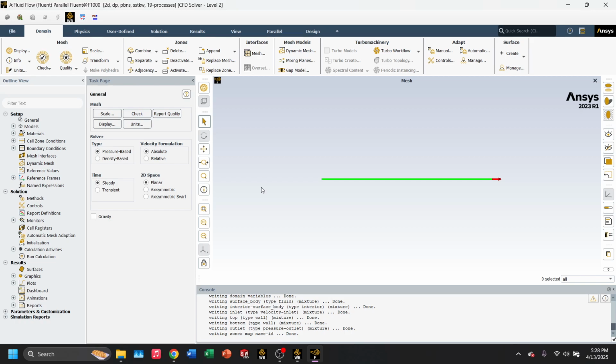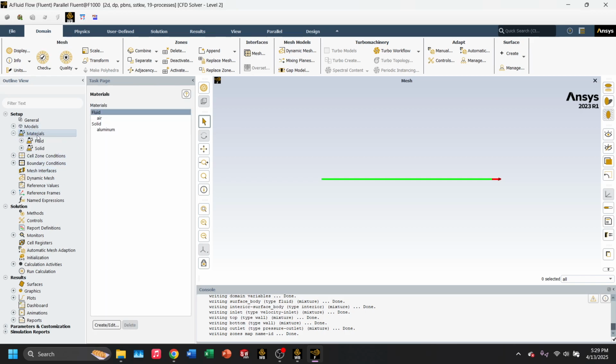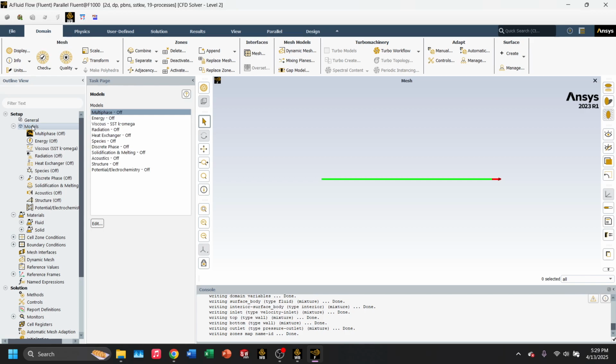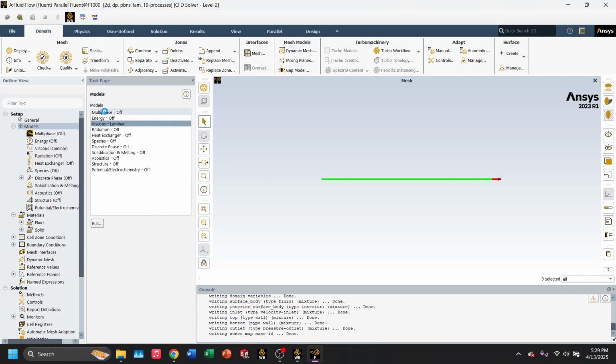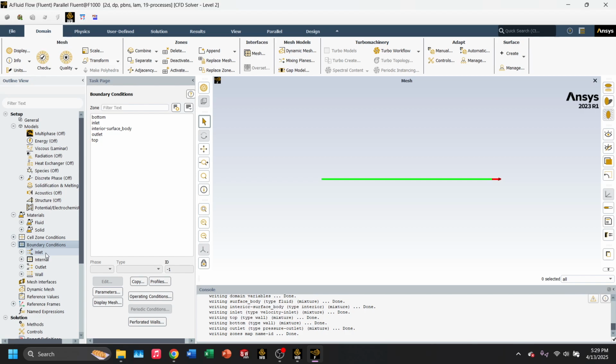All right. Now that we're in our setup, we want to go ahead and change our viscosity. Make sure this is laminar since we're dealing with laminar flow. And ensure that multi-phase and energy are off since we are not dealing with that at the moment. And we also want to go ahead and change our boundary conditions.